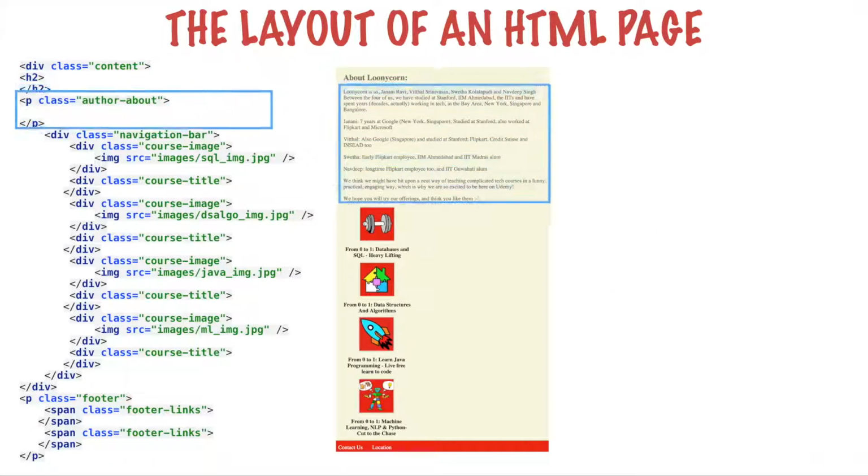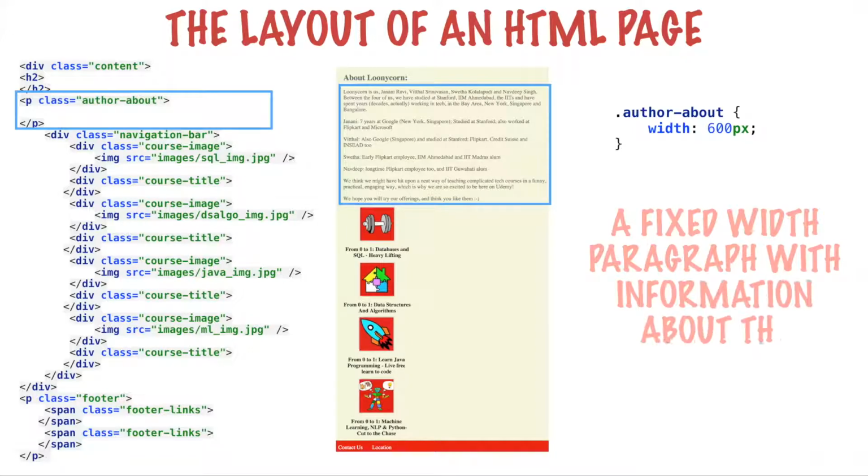After the header comes a paragraph about the authors of Lunicon. So there is a brief description of all the authors of Lunicon and their experience, etc. The only CSS that we've applied to this paragraph via the author-about class is that its width is 600 pixels. It's a fixed width paragraph which has information about the author. So basically the text in that particular paragraph will not go beyond 600 pixels.